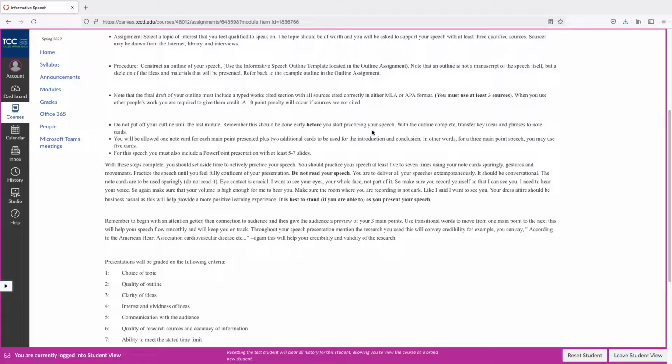With the outline complete, transfer key ideas and phrases to note cards. You will be allowed 1 note card for each main point presented, plus 2 additional cards to be used for the introduction and conclusion. So in other words, for an informative speech with 3 main points, you may use 5 cards. You must have at least 3 main points. And the note cards can be the 4x6 note cards. Remember, you are required 3 main points for this speech.